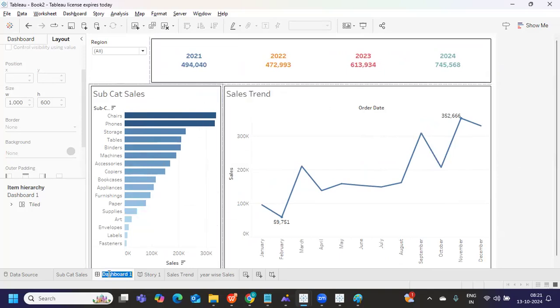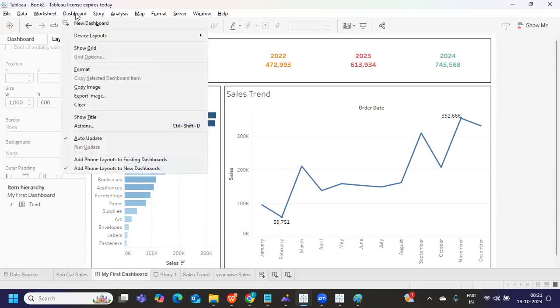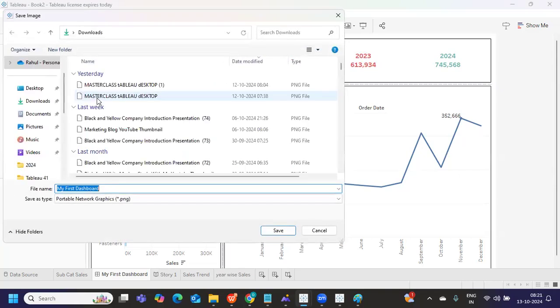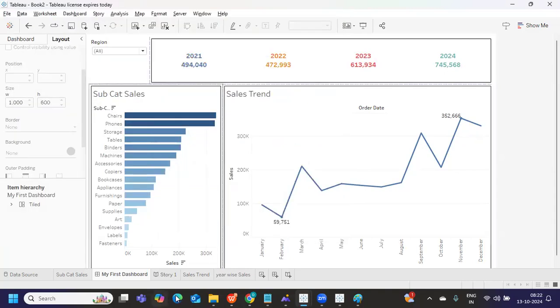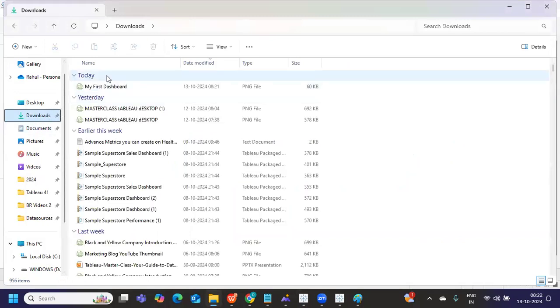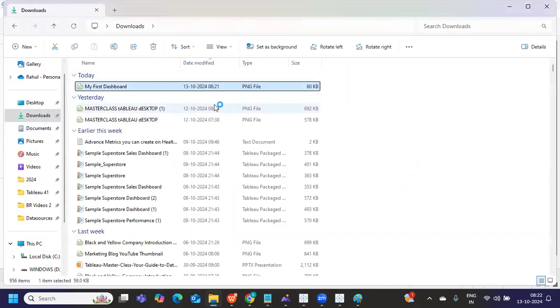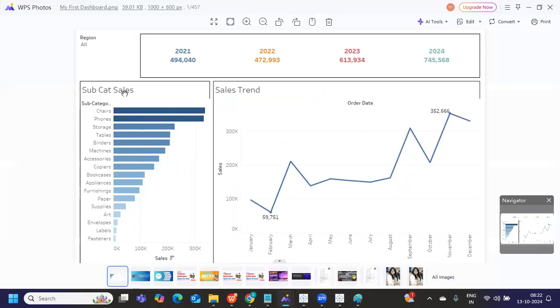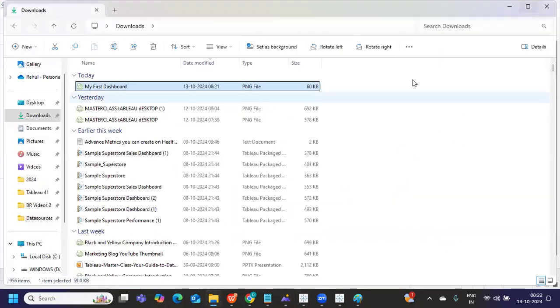So once your dashboard is ready, you can always click on my first dashboard, name it whatever you want, and you can export it from here, dashboard. If you click on export as image, you can always click on that and it will be exported as image. I can go to my downloads and I can check how that dashboard is looking. See, this is how it got exported. Okay, so that is one way.